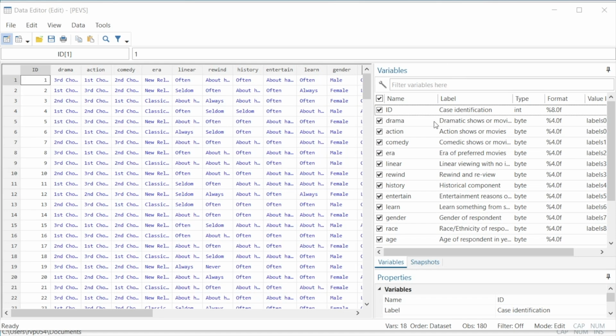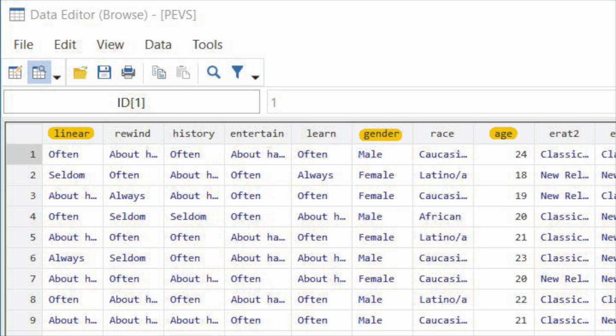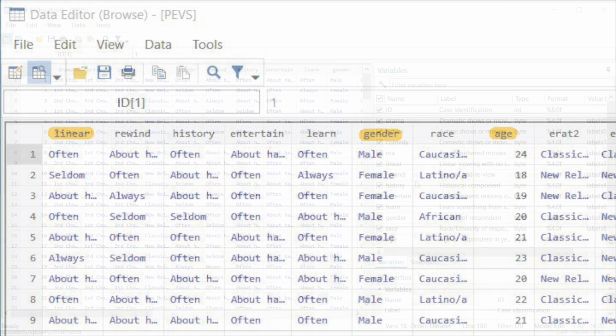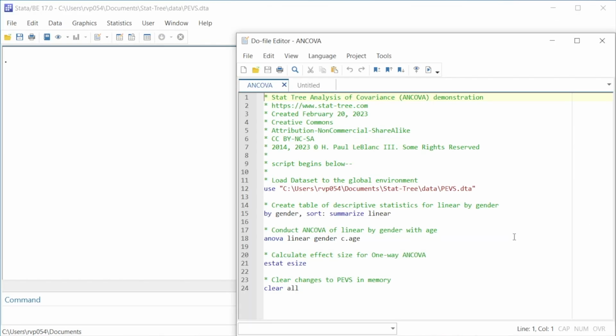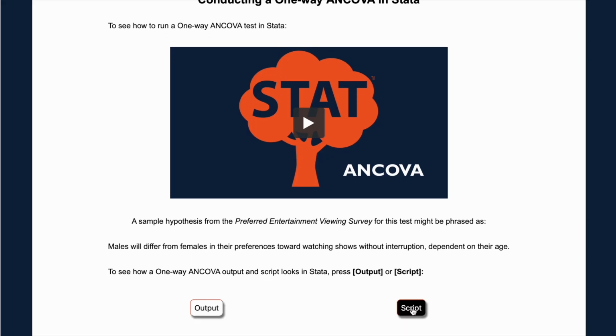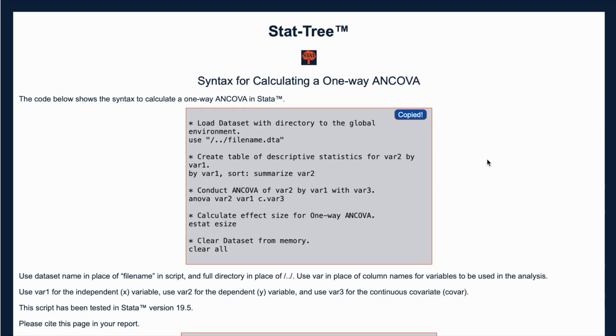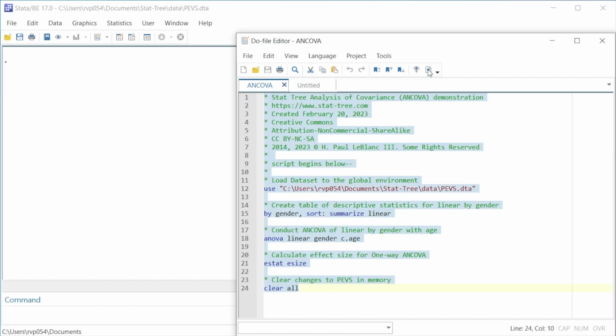With the PEVS dataset open in Stata, you would choose gender as the independent variable, linear as the dependent variable, and age as the covariate. To run the one-way ANCOVA for differences, type in the following code in the command box. This code can be copied from the new browser window when you press the script button on the sending page from the StatTree module. Select the code. Press the Enter button on your keyboard.